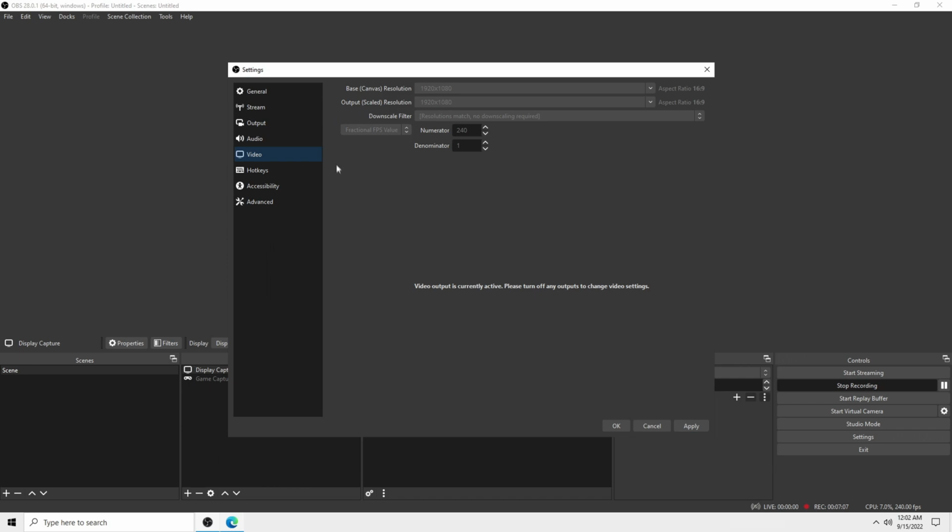Now here's the important part to recording high FPS. What you're going to do is click on this little box here. You're going to change it from common FPS value to fractional FPS value. And then it's going to bring up the numerator and denominator. What you're going to want to put in the numerator is what FPS you want to record in. So I usually record in 240, which is what I'm recording this in. But if I really wanted to, I could go to 360 or 480 or 512, really anything.